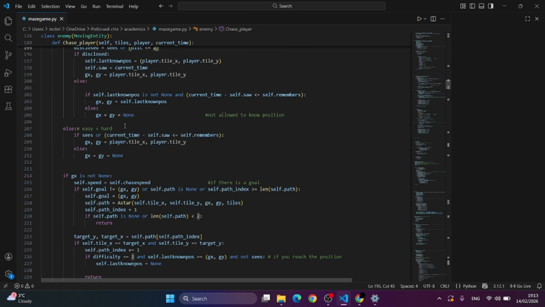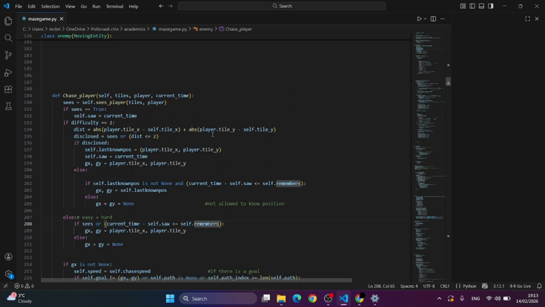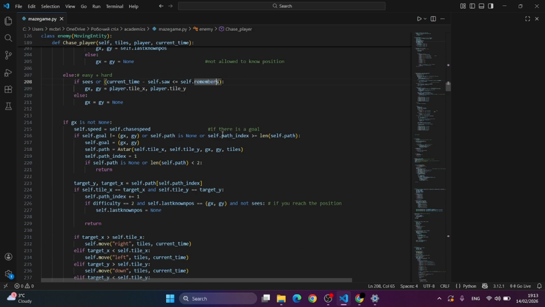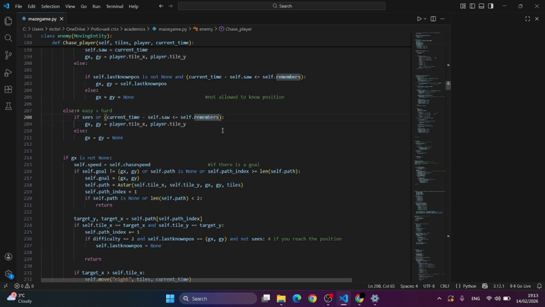And then if it's not medium, if it's easy or hard, it can only know where the player is if it either sees it in its direct line of sight, or if current time minus self.saw is less than remember, so less than the value in ticks that allows the enemy to know where you are for some amount of time.